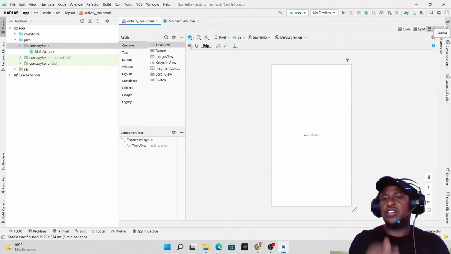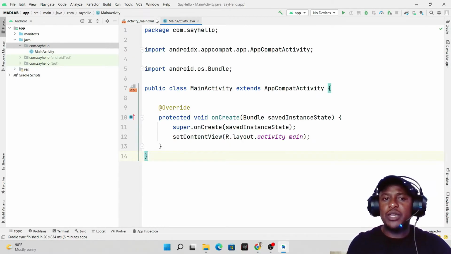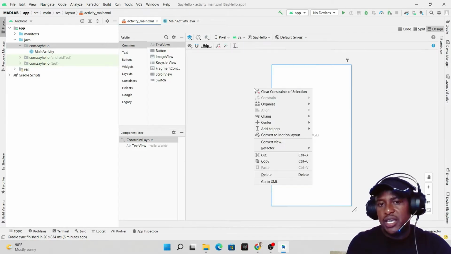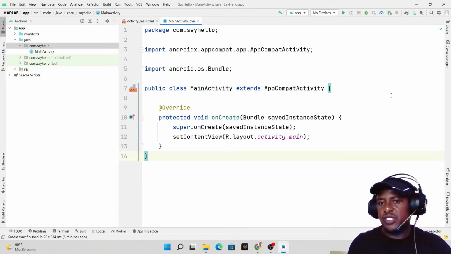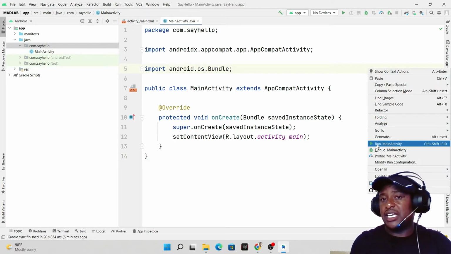If you develop using Dreamweaver, you can actually split it. You have your design and you have your code, or you can keep them side by side. No problem. Now if I want to run this, I might not have the option to run unless I go to main activity. So I'll try to run it without setting a virtual device.